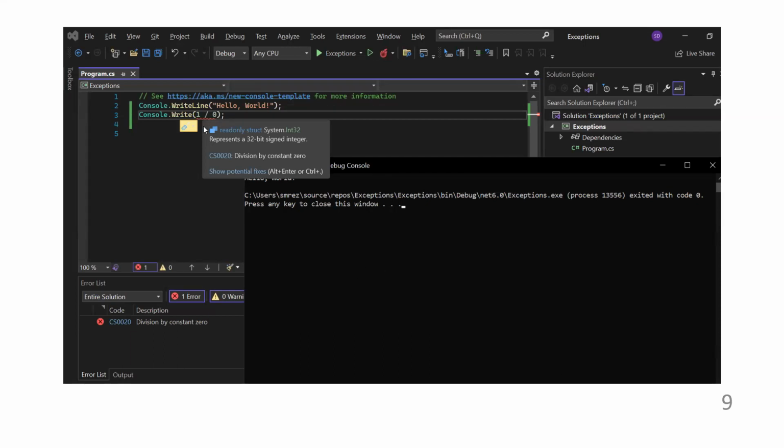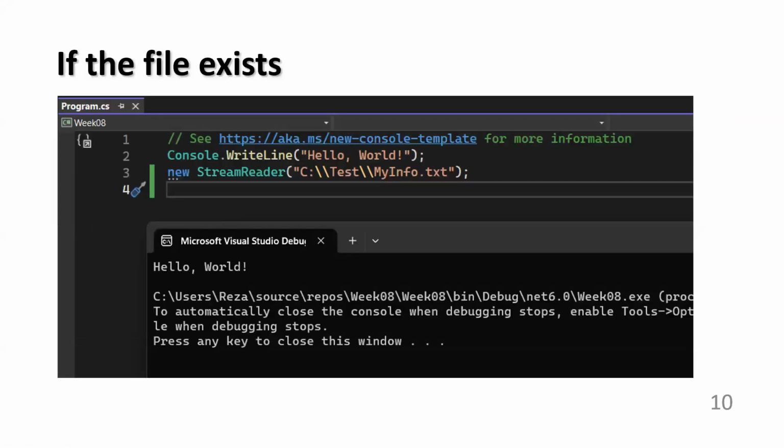Guys, do you see that whenever we have, did you run that part? So you see something like this happens. And if you hover the mouse, it is going to tell you that division by constant 0, right? Look at the next code.